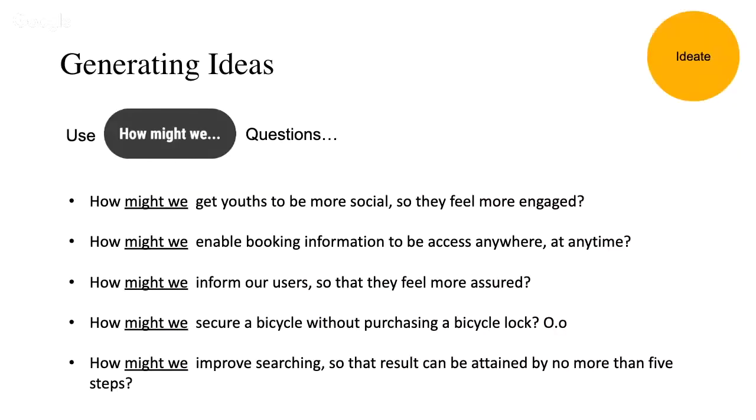So how do you go about generating some good ideas for your product? Some of the questions that you might raise use the how might we framework. For example, how might we get you to be more social so they feel more engaged? If you think about it, this sentence demands action to be taken. This is an example of a good how might we question.